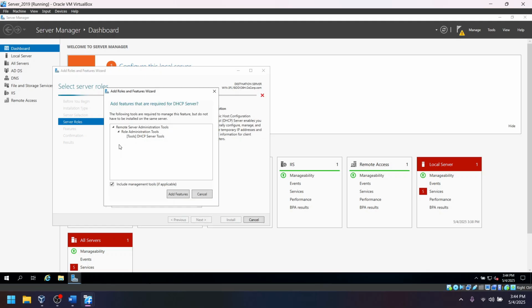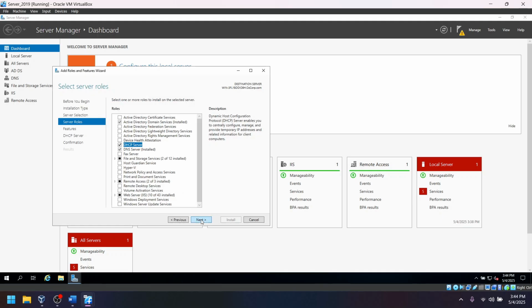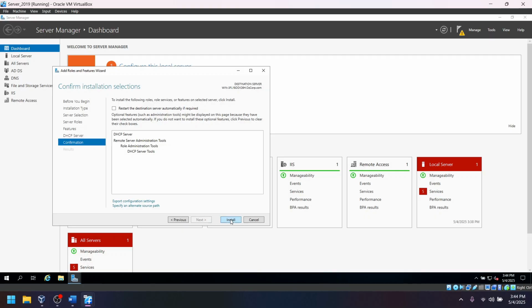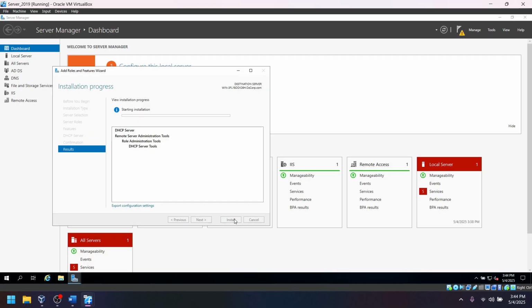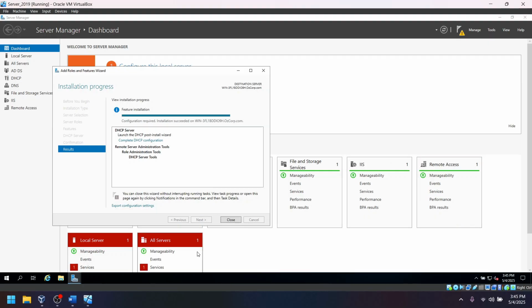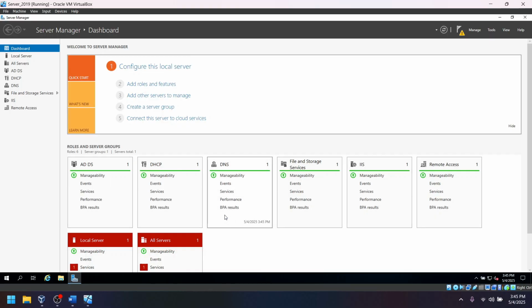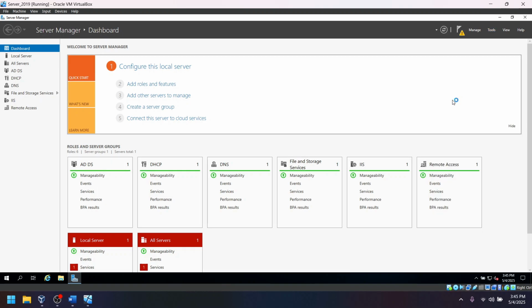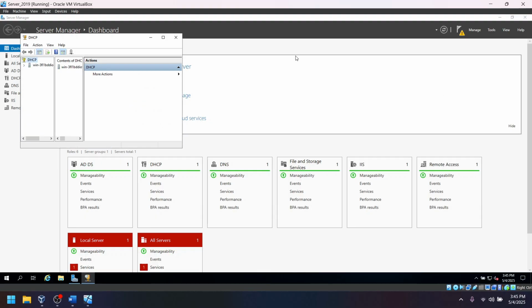We're going to select DHCP server, and we're going to hit add that feature. And then we're going to go through the screens again. And finally, we're going to restart, or I'm sorry, install. We'll wait for that to install. Okay, now that that's finished installing, we'll hit close out of there. And now we're going to go up here to our tools. And we're going to go down to DHCP, and that'll open up this.